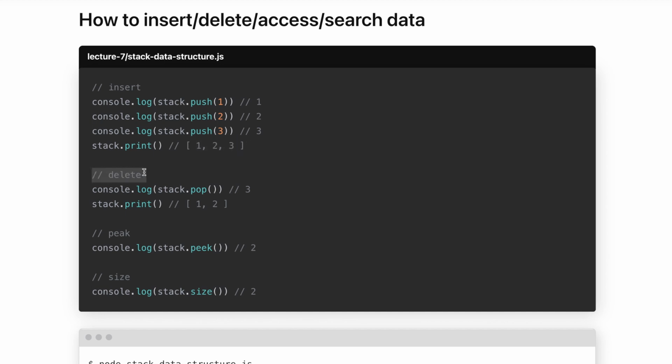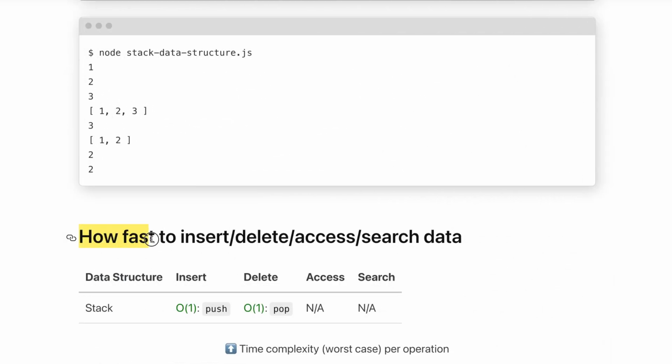Next operation is delete. In stack data structure, delete is pop. So if we pop it, we get the top element, which is 3. And if we print it out to check it again, our stack now only has 1 and 2. If we take a peek, it'll give us the element on the top, which is 2. If we have a look at the size, because there are only 2 elements in the stack, it's also going to give us 2.